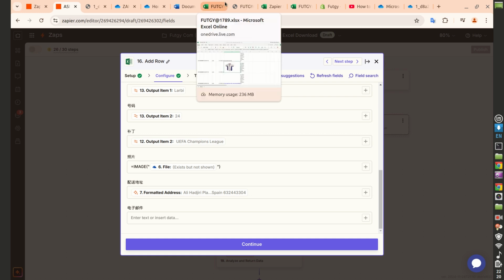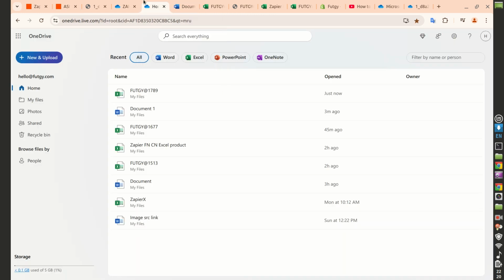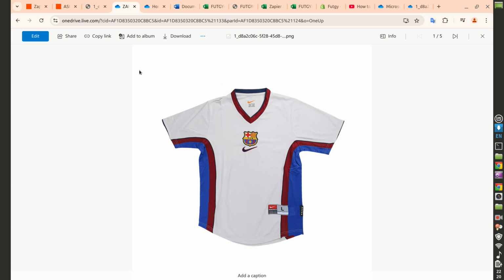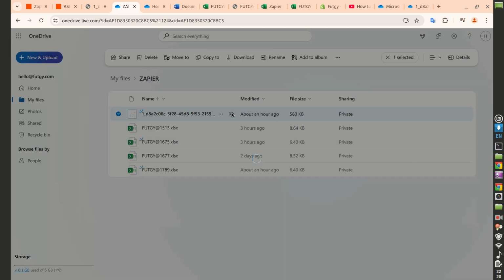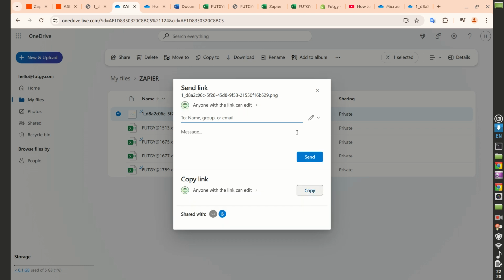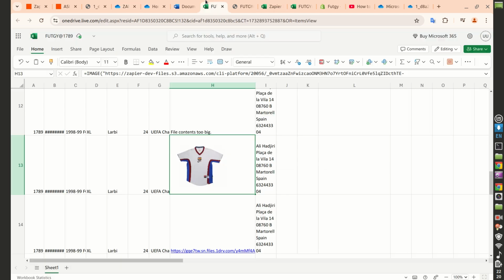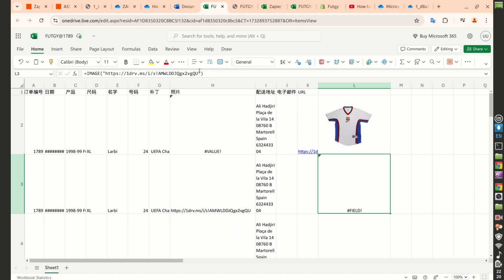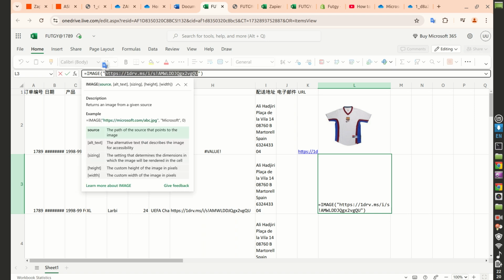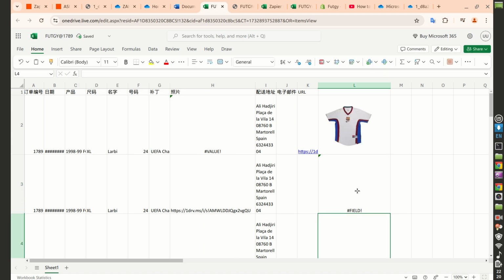Okay, so if you want to show a Google Drive image, or a OneDrive image, like here you can see the OneDrive image. If you just share and copy the link and put it here with the same code but a different link, you can see it's failed, it will not work.